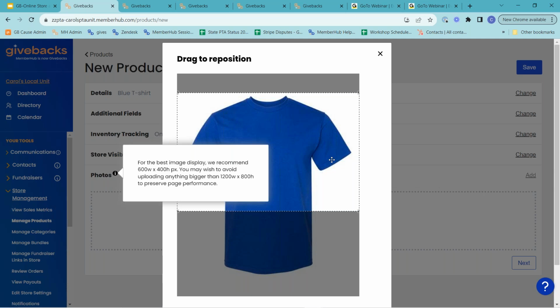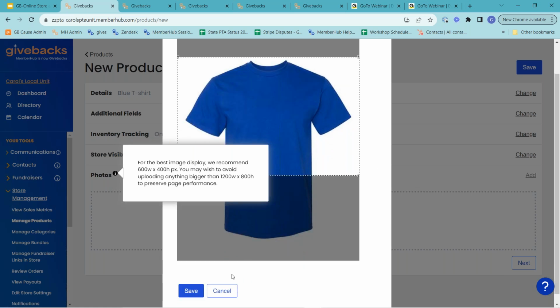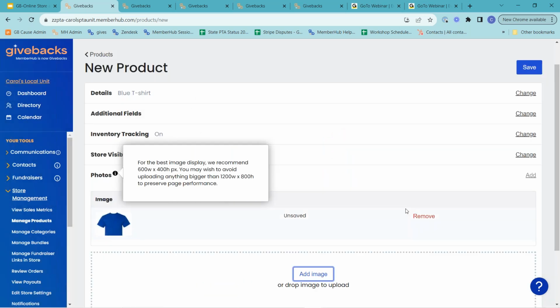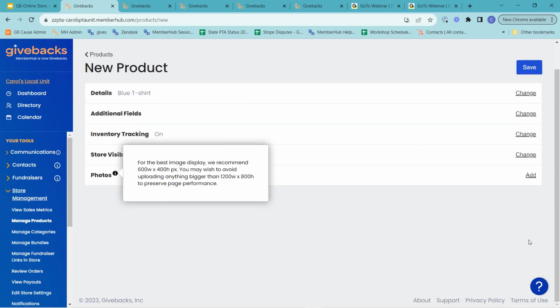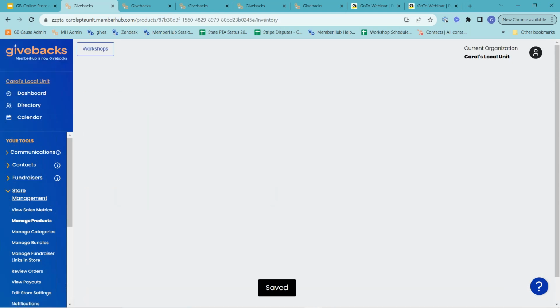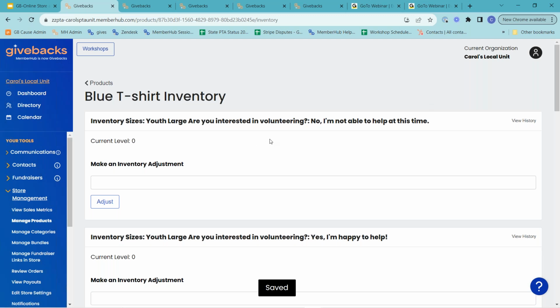If you try to upload it and you can't get the whole image, you're going to need to resize the picture outside of Givebacks and then upload it. But I'm fine with it cutting the t-shirt off at this point, so I'm going to stick with it and just say save. All right, once I'm done setting up the product, I'm going to click save. And because I turned inventory tracking on, it's going to ask me for the inventory.